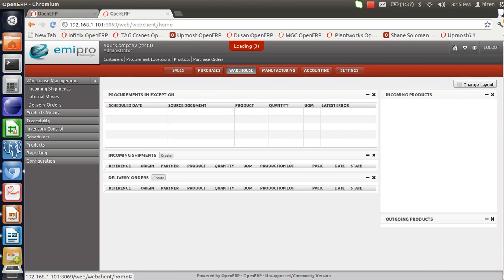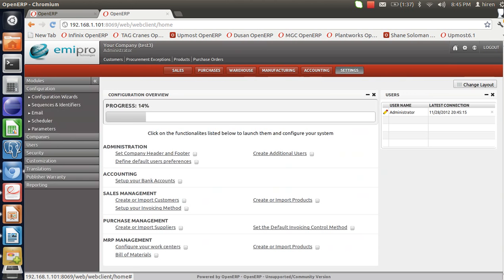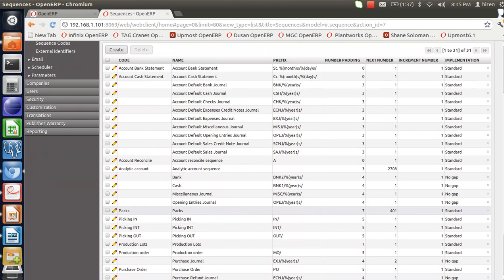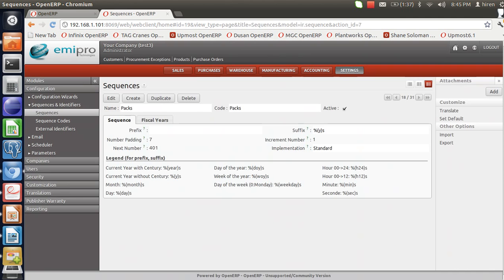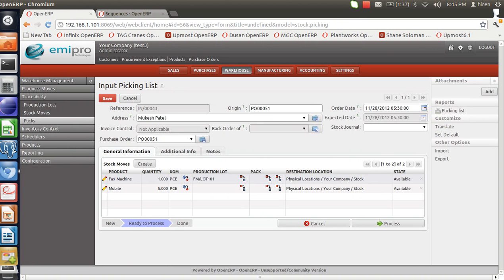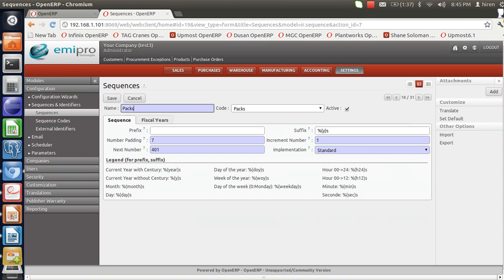Warehouse, traceability, settings, configurations, sequences, packs. Here you can see that the next number is 401. Let's see what happens when I click on put in current pack. Let me edit this first. I don't want the suffix over here. I will give EPT as my prefix. I am saving the sequence.